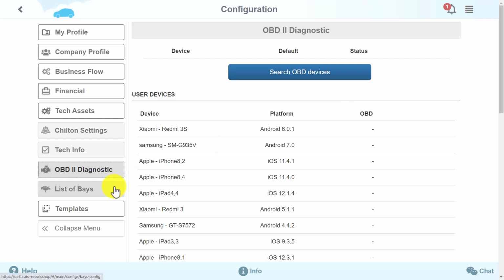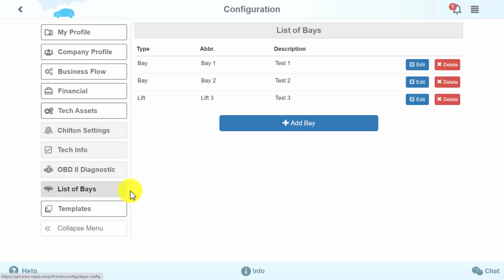Add and list repair bays. You will need them in the future, for example, in appointments, to assign a certain vehicle that arrived for repair to your shop.